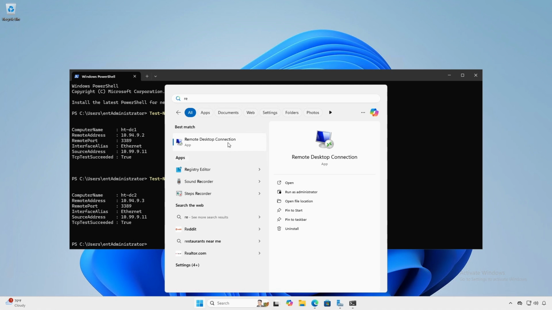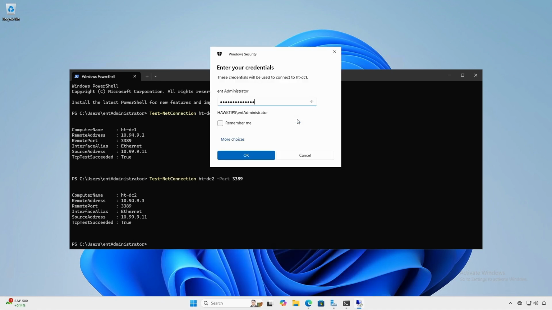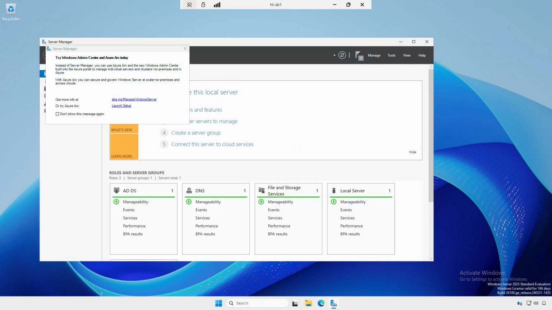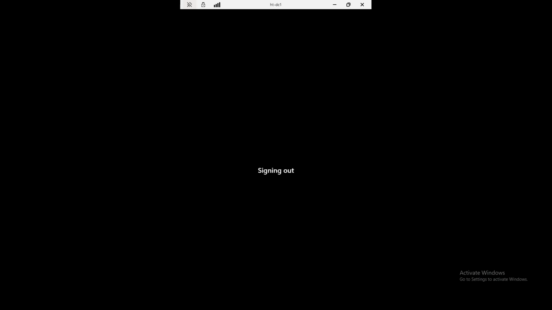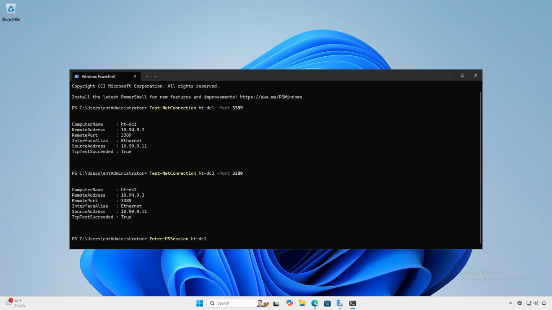Open Remote Desktop Connection and connect to either of the domain controllers. After establishing a successful RDP session, log off. Now, we need to test the remote PowerShell session. Back at the terminal, use the enter-PSSession commandlet to connect to both domain controllers.